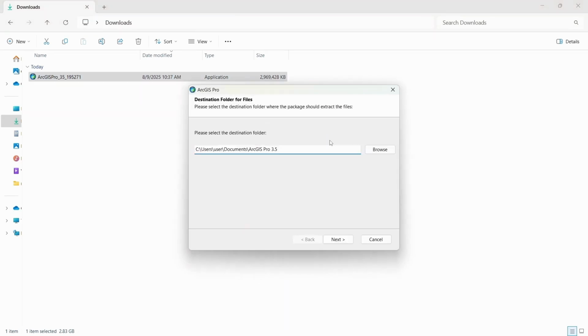It may take some time. Here you will be asked to show a destination folder where the package should be extracted to. Later on you can delete these files because they will be only the extracted files. Now click on the next button. It will be extracted to our documents folder. Let's keep that and click on the next button.